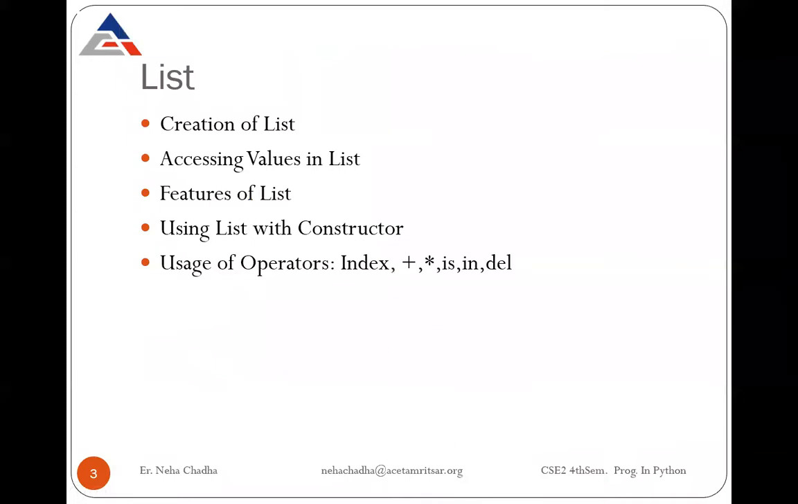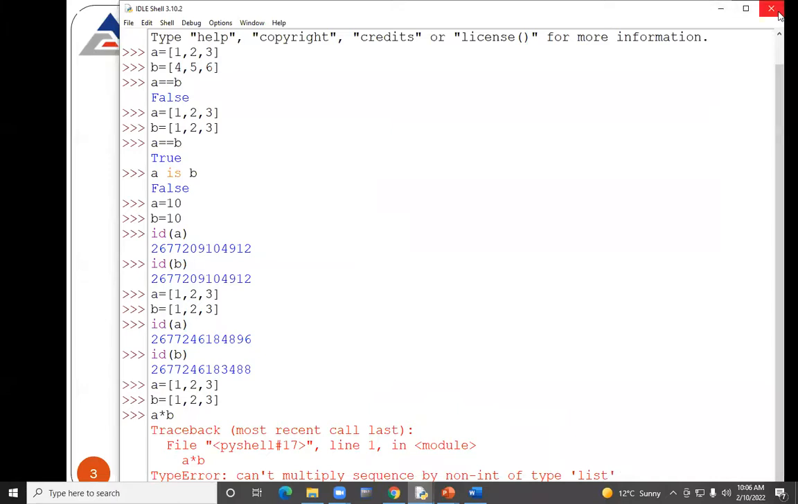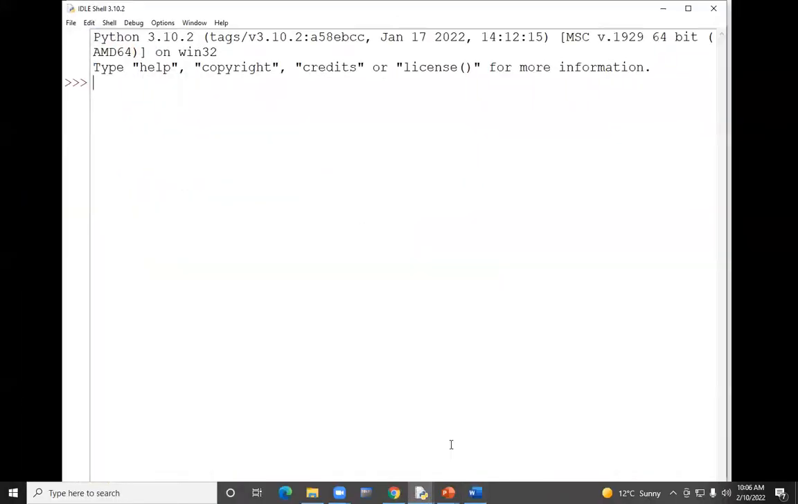Okay, then is the in operator. How will you use the in operator over here? Let's take the list 1, 2, 3 to check whether 3 in A or not. The answer is true. And if you check 6 in A, the answer is false. You will get a Boolean value over here.